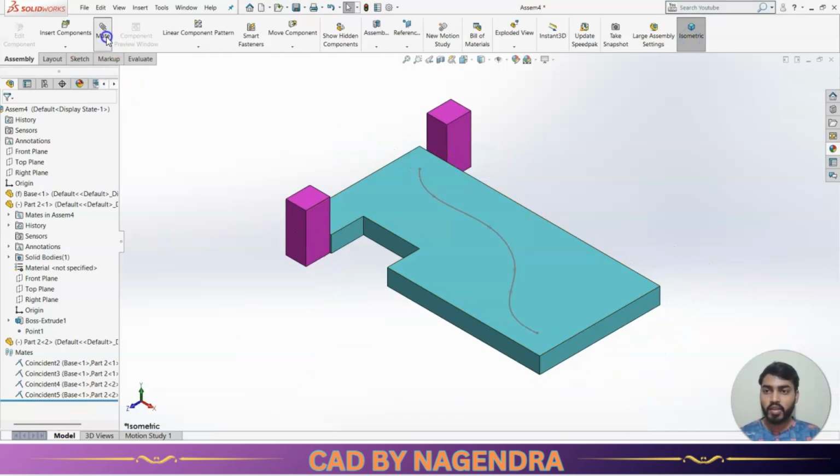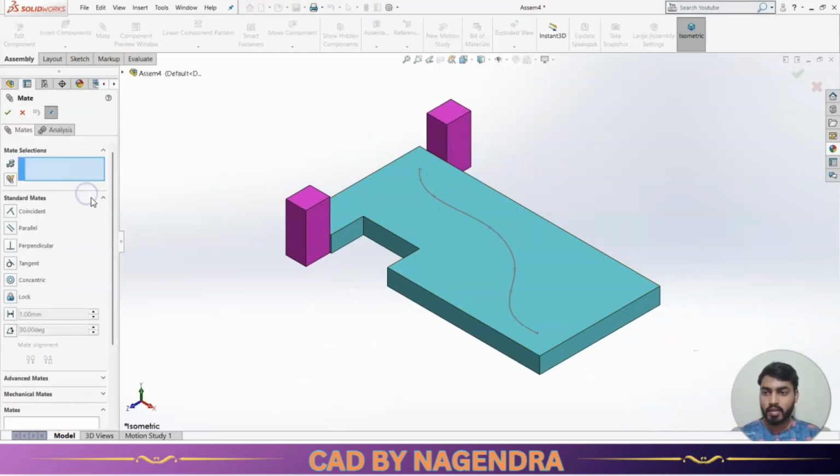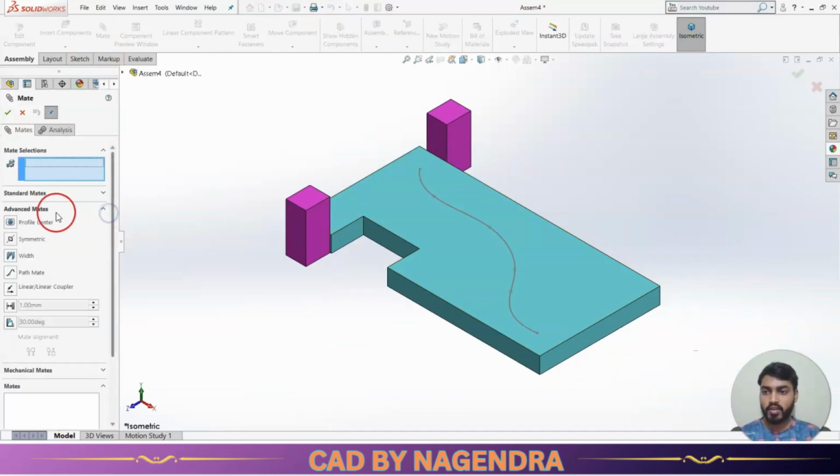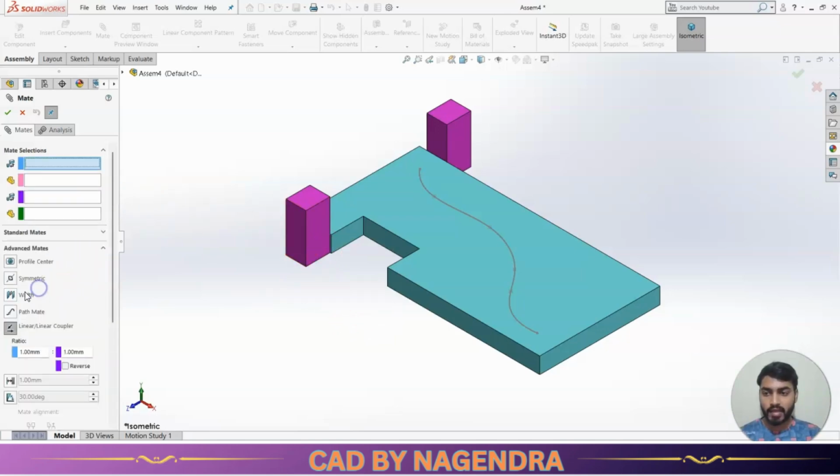Now let me go to this linear coupler. I'll go to advanced mates, linear or linear coupler. Here is the mate selection. We need to select the faces in which direction this block should move. For the first block, I need to move it in this direction. Then for the second block we need this face. You can see the arrow mark it is showing here.